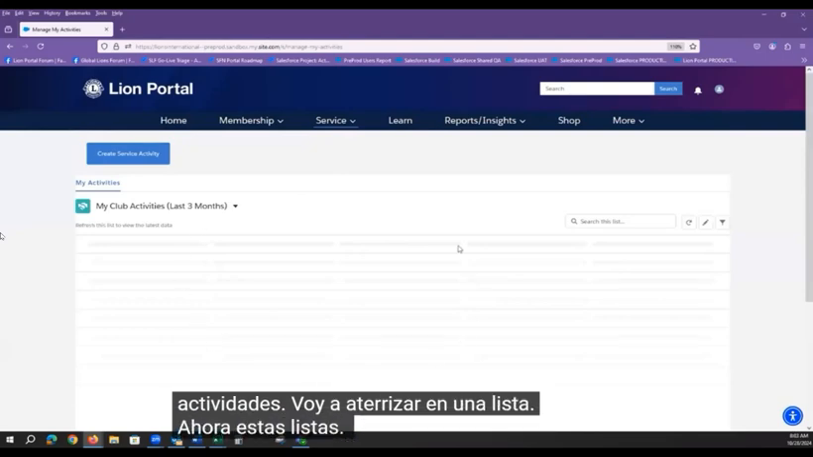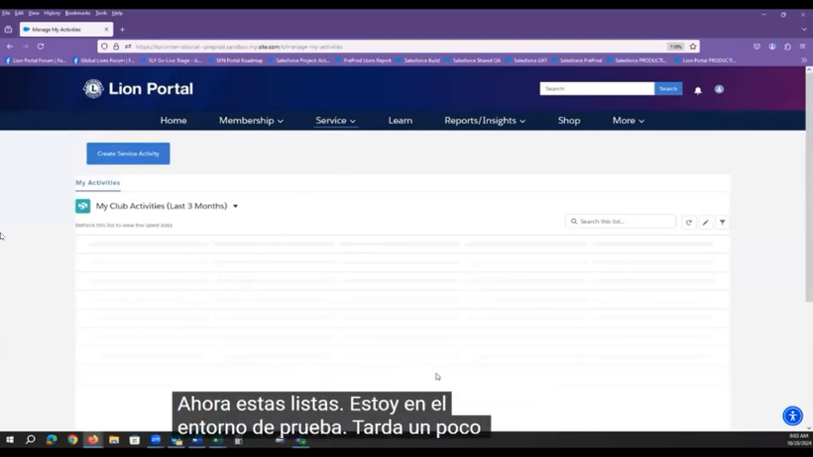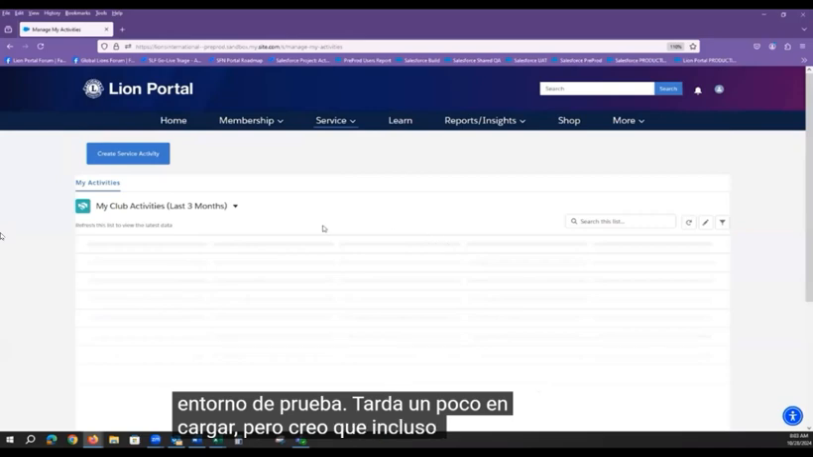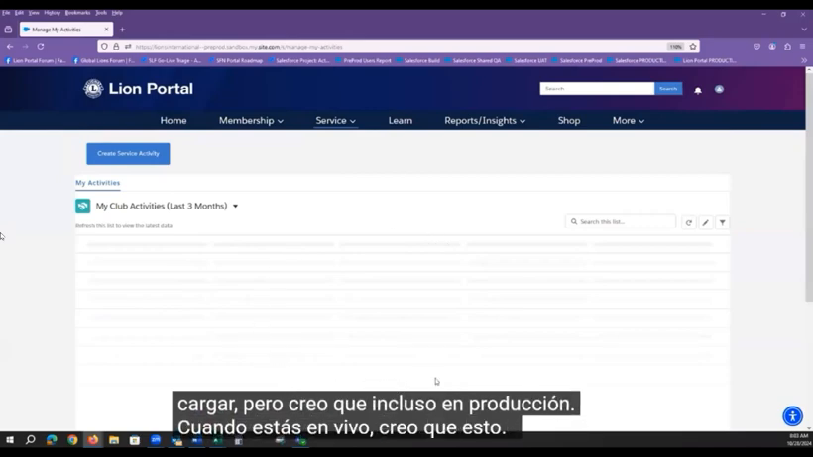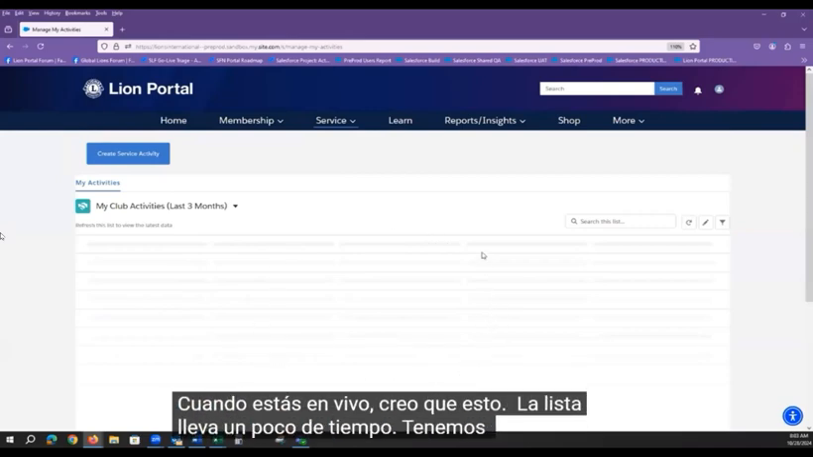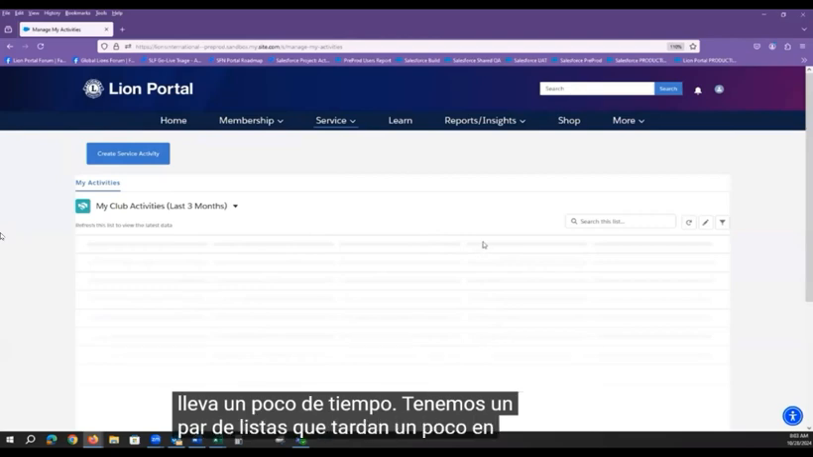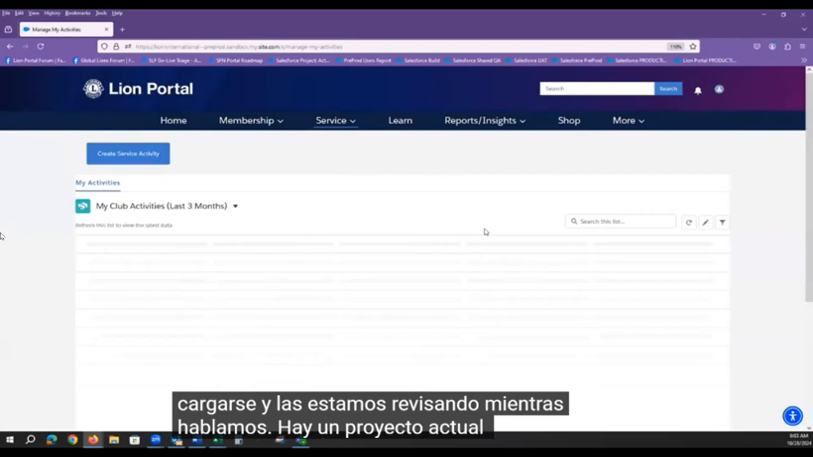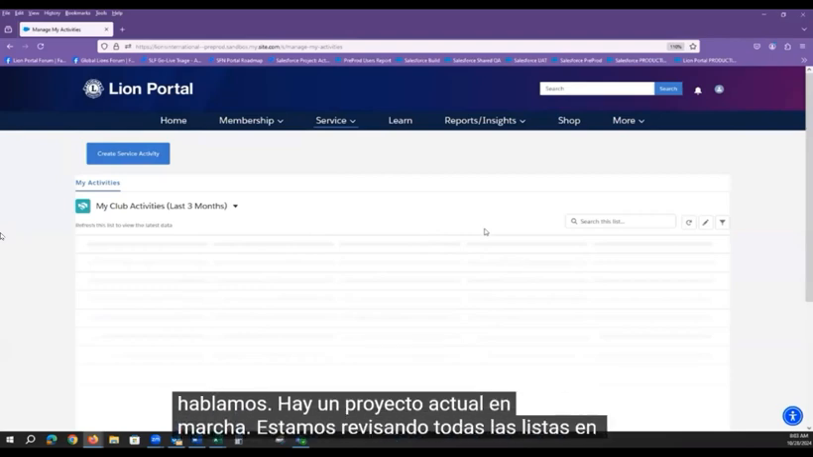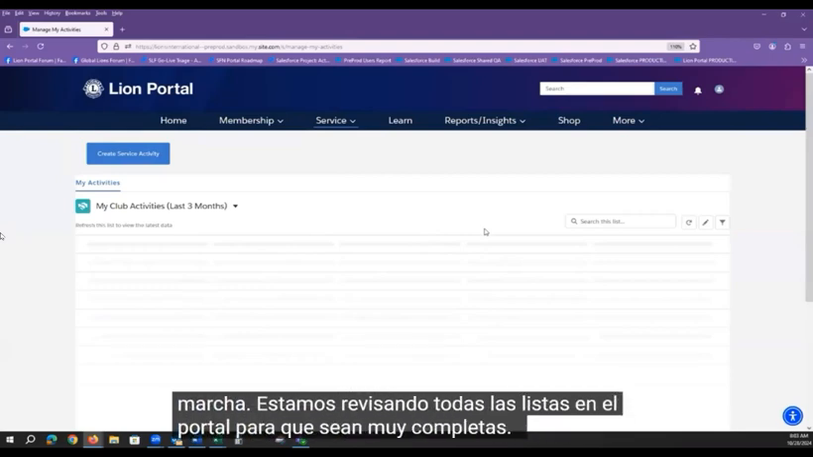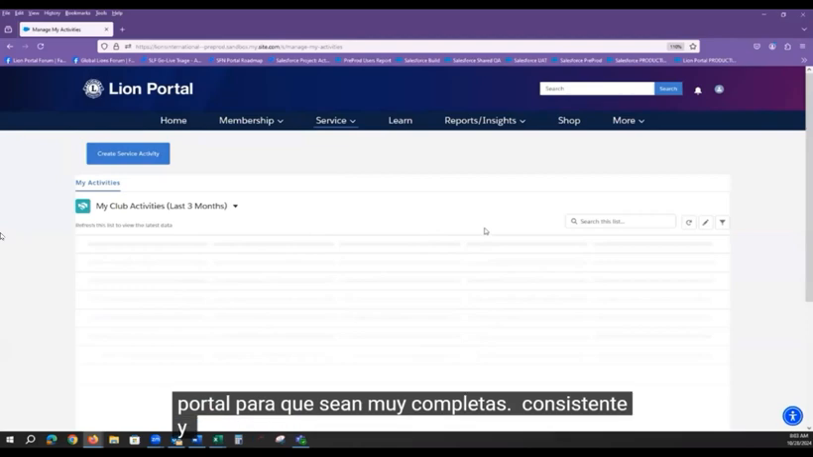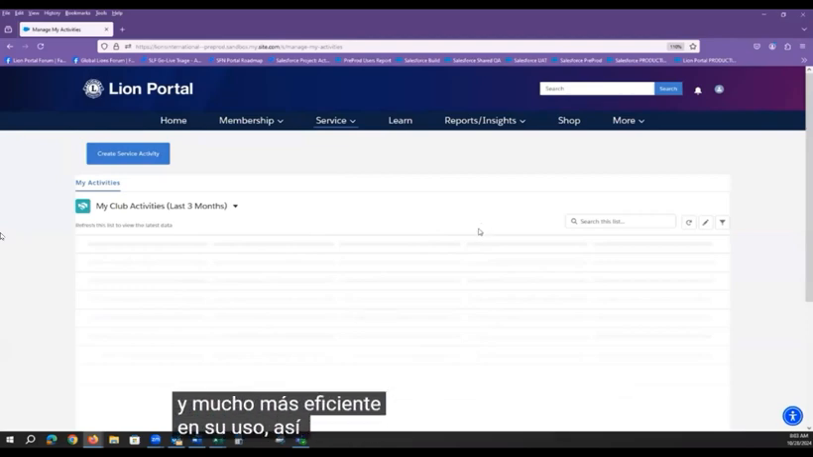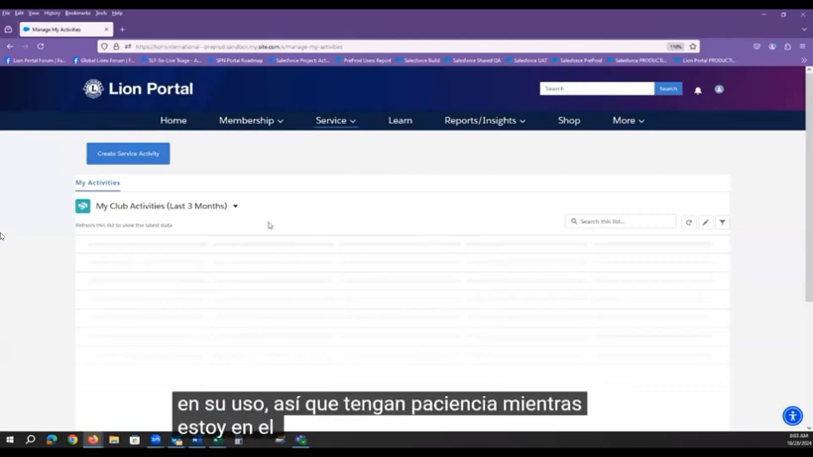Now, I am in the test environment, and it takes a little while to load, but I think even in production, when you're live, this list takes a little bit of time. We have a couple of lists that take some time to load, and we are reviewing them as we speak. There's a current project going on reviewing all the lists in the portal to make them very consistent and much more efficient in your use. So bear with me while I am in the test environment. I'm going to let this list load.